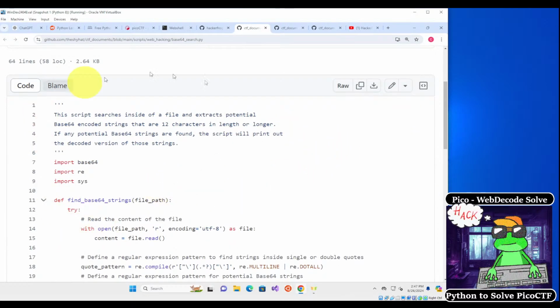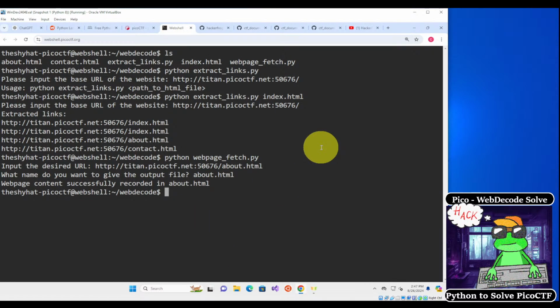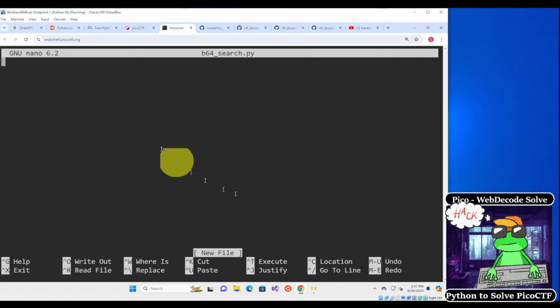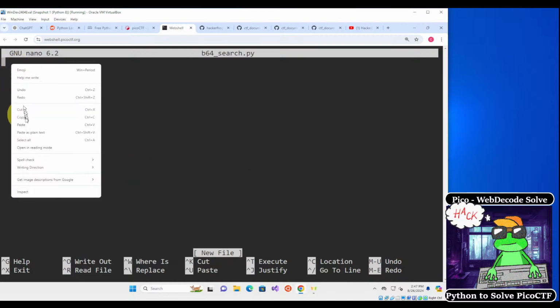So over on the GitHub page, all you need to do is click on this, copy raw file. Just click that and then go over to your web shell. And in the web shell, we're going to use nano, and we're going to call this b64_search.py. So nano b64_search.py. And then after we're in nano, we're going to paste in our code. So right click, paste.